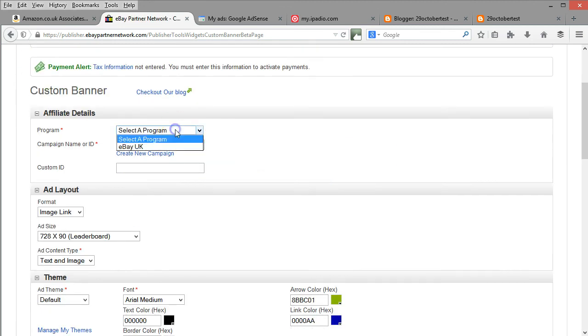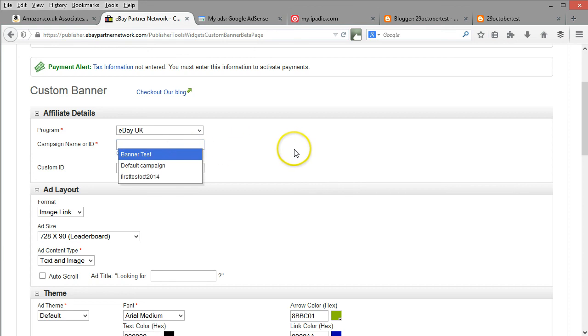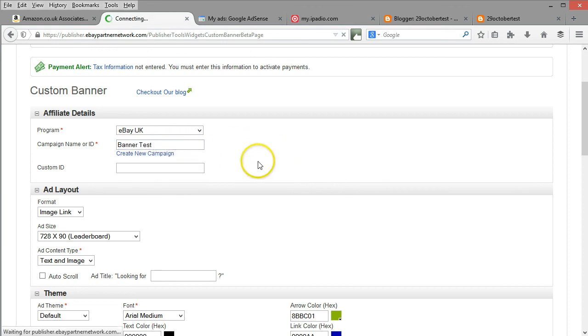Okay, here I can select a program. Well, eBay UK seems to be a good one. I need to give this a campaign, so I'm going to call this banner test. A custom ID, so this is monologues.